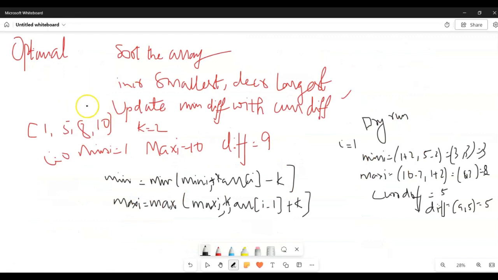Once the array is sorted, we'll adjust the first and last elements as well as considering internal elements for adjustments. So here the steps would be to sort the array first and then iterate over the array, increasing the smallest star and decreasing the largest star. We'll calculate the current difference and update the difference by taking the minimum of it. So here I have taken an array 1, 5, 8, 10 with a fixed k value of 2. Initially our minimum value would be 1 and maximum value would be 10 and the current difference would be 9.